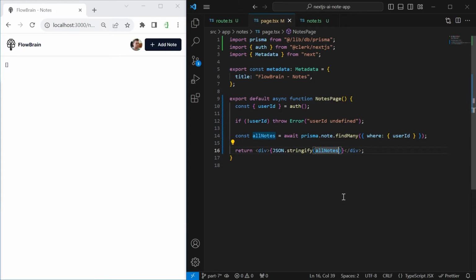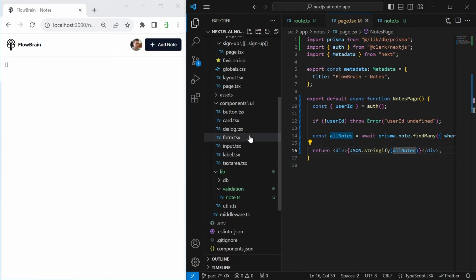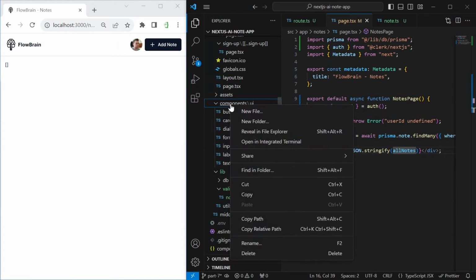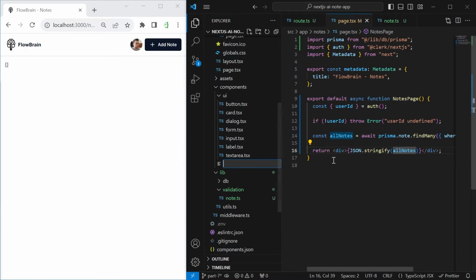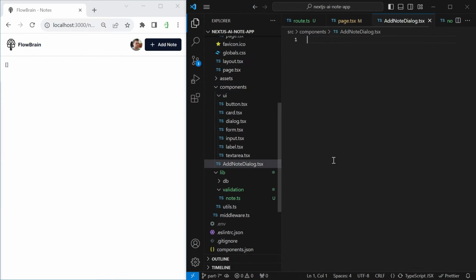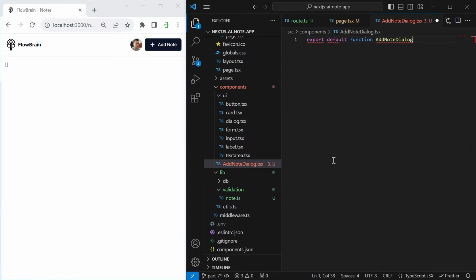because we don't have any nodes in our database yet. To create a new node, I want to add a modal dialog that appears when we click the Add Node button. So let's create a new component for this, and I want to put this into the components folder because we might want to reuse this dialog in different places later. Let's call it AddNodeDialog.tsx. And we export a default function with the same name.